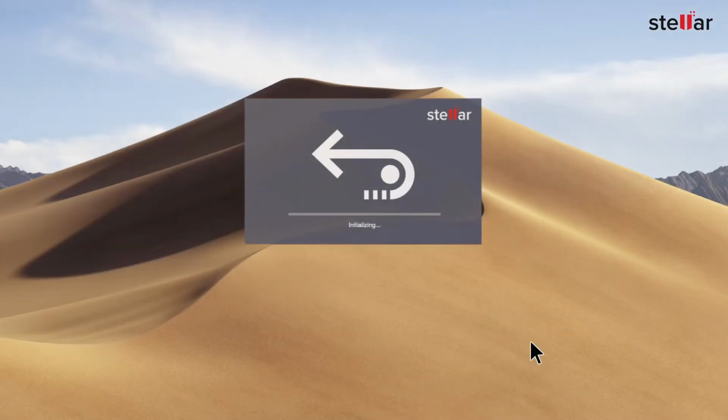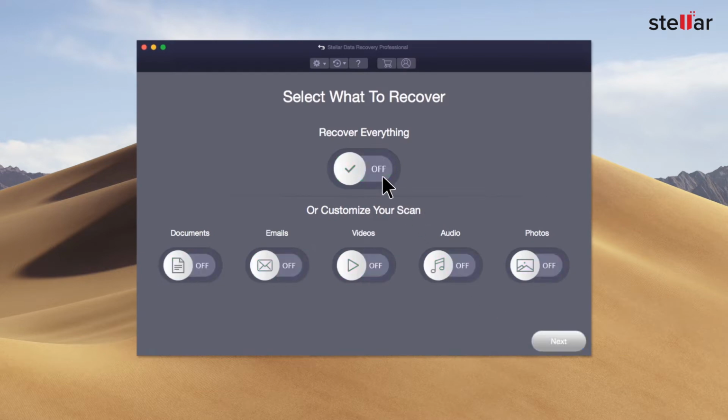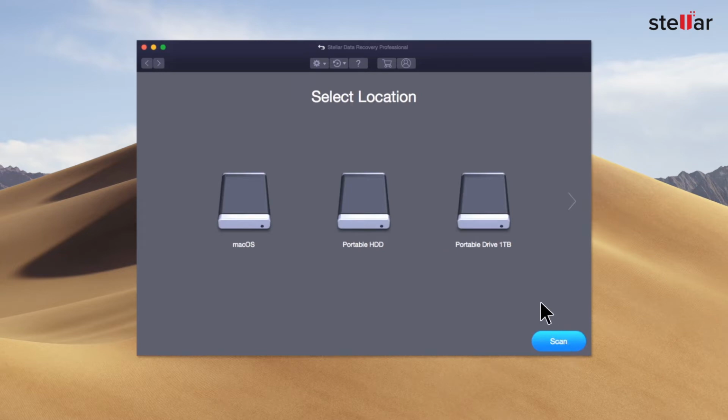Just launch the software and select what files you want to recover. If you wish to restore specific data, then you have the option to customize your scan. Stellar lists all connected storage devices, including your internal or external drives, Time Machine drives. Select the external USB hard drive you want to restore your data from and toggle on the deep scan.